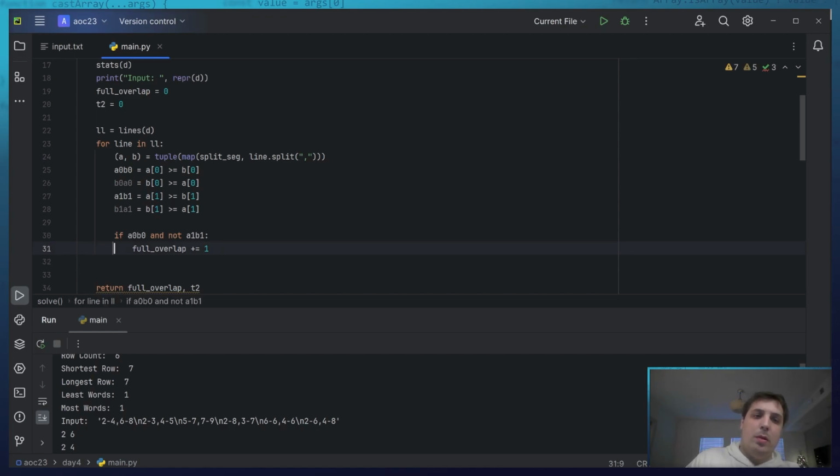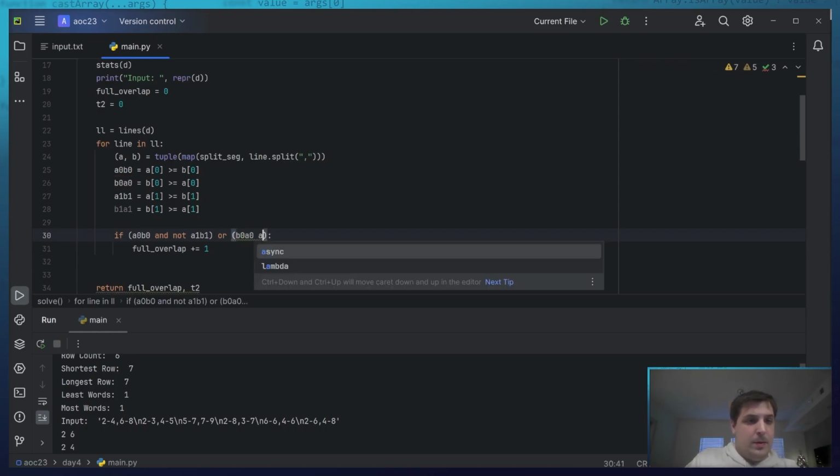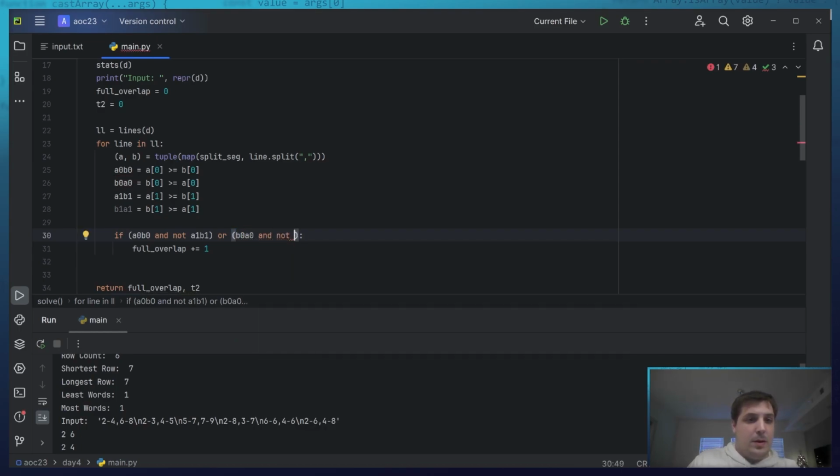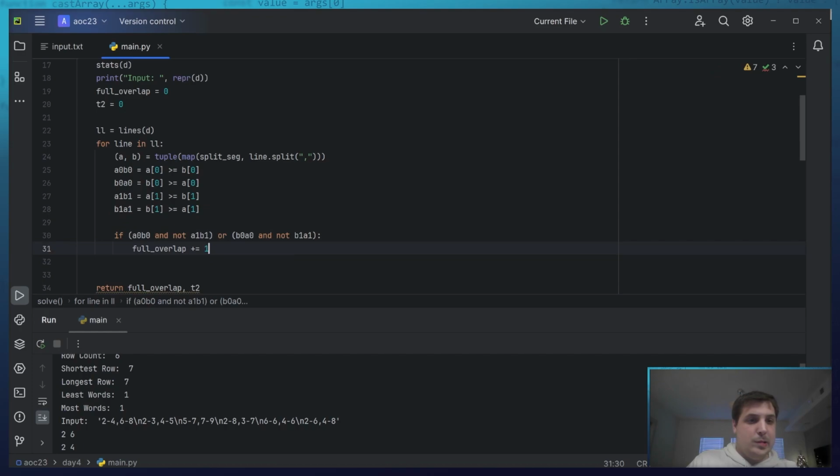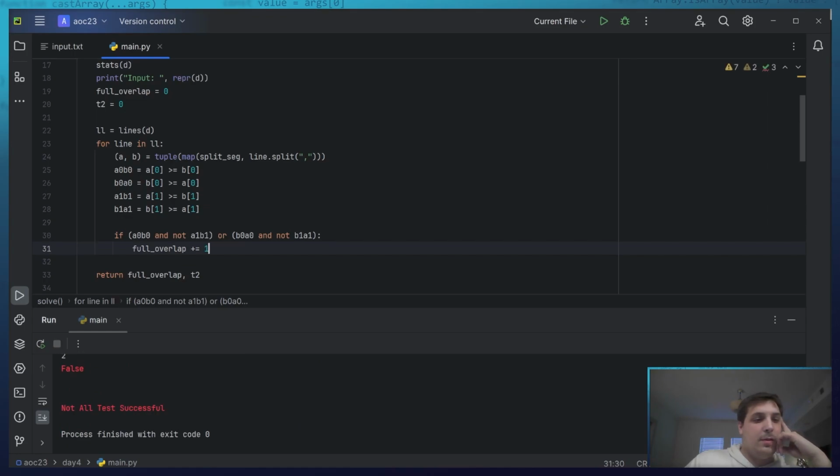Now this might also be the case the other way around, or, and in this case I need a bracket. So this is now if A is contained in B. Now I also want to do the other way around, if B is contained in A. And not B1, A1. That should be correct, I think. So if I now, no, my solution is only 1.